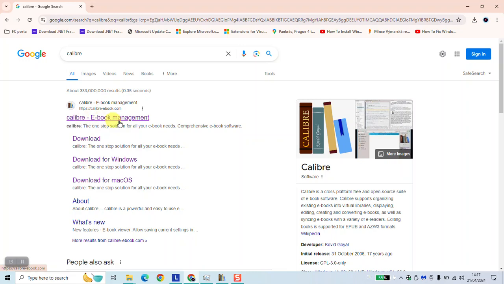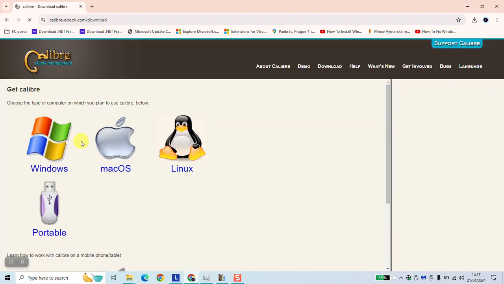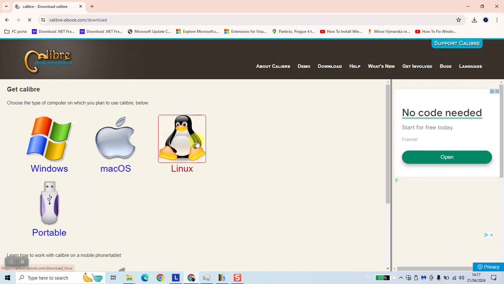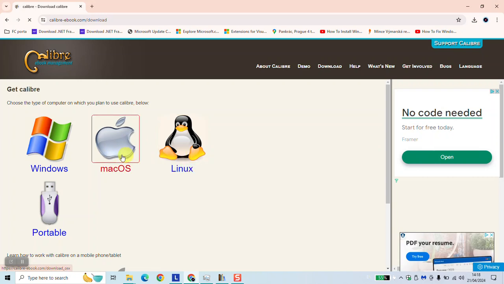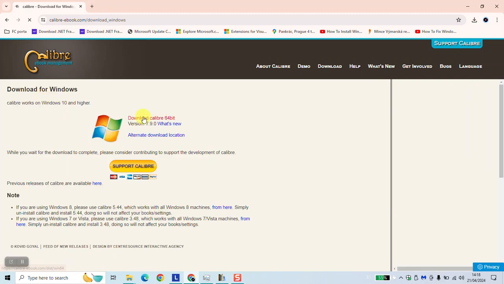Under Calibre-ebook management or calibre-ebook.com, click on download. As a next step, choose the version which is most suitable for your operating system, as there are versions for Linux, Mac operating system, and Windows. For me as a Windows user, I clicked on this one, I downloaded here, and I have already installed the software.